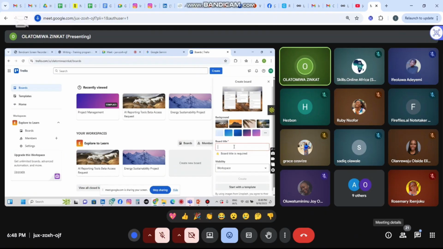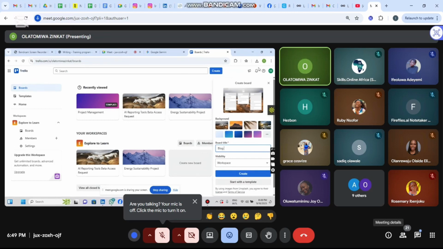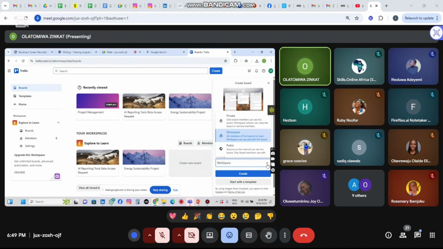Then you can name your board. Let's name this one. I want to use something relatable. Let's say you are a writer, like a blog. You are a content writer for a blog, or anyone. You can choose anyone. As time permits, we'll do maybe one or two examples. So let's name this one blog content. Then you see the visibility options: private, workspace, public.